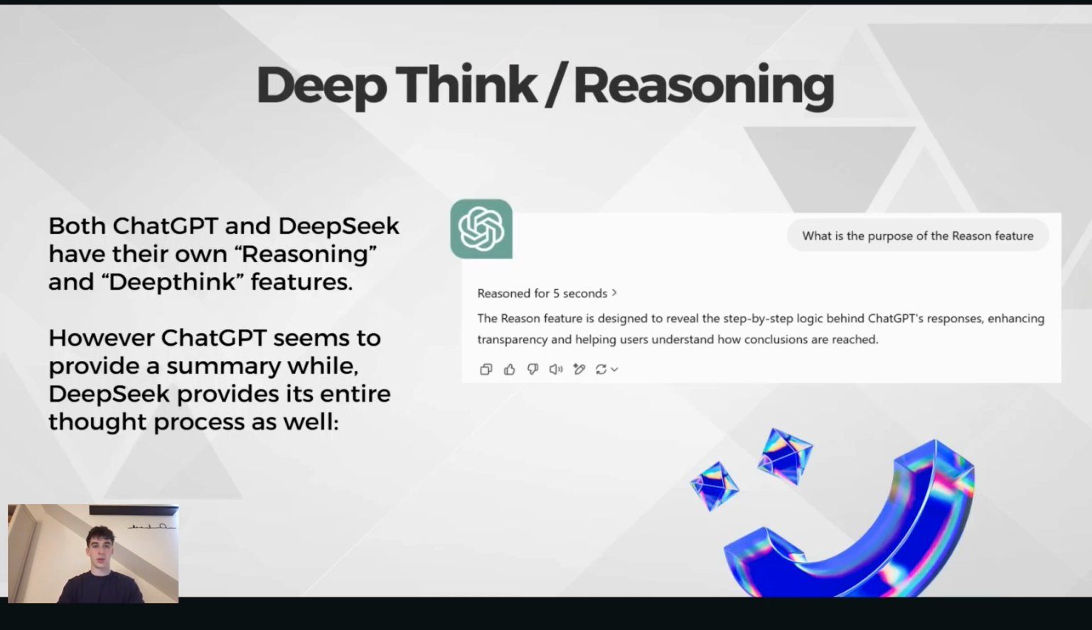Now, another thing which stood out to me between ChatGPT and DeepSeek is the deep think or reasoning features, and the way that the chatbot answers your questions or concerns. So I asked ChatGPT, what is the purpose of the reason feature? It thought for 5 seconds, and then it created a one sentence answer. Well, the reason feature is designed to reveal the step by step logic behind ChatGPT's responses, enhancing transparency and helping users understand how conclusions are reached.